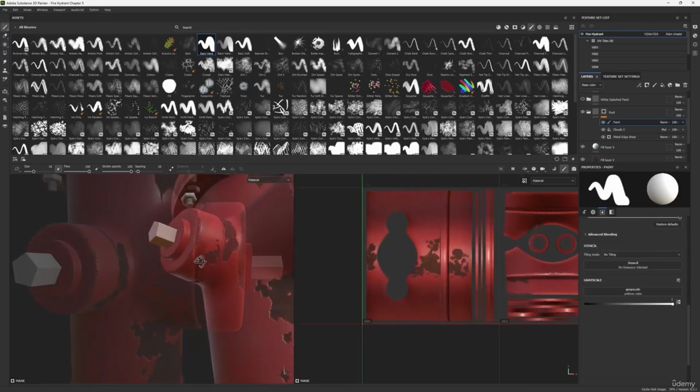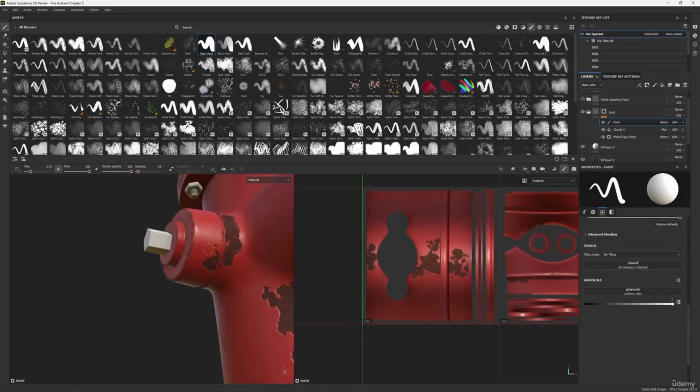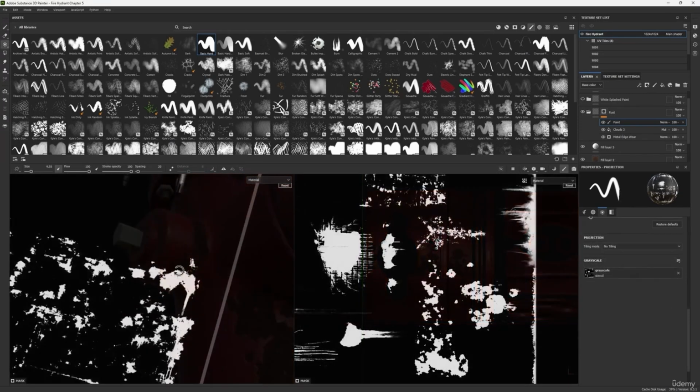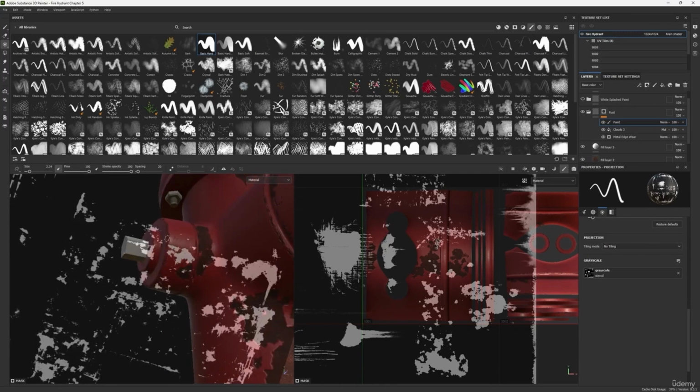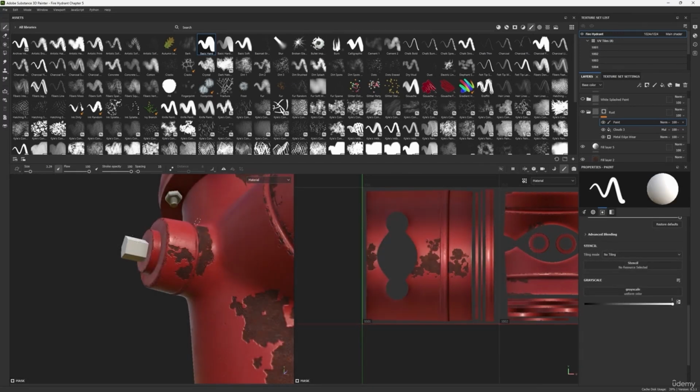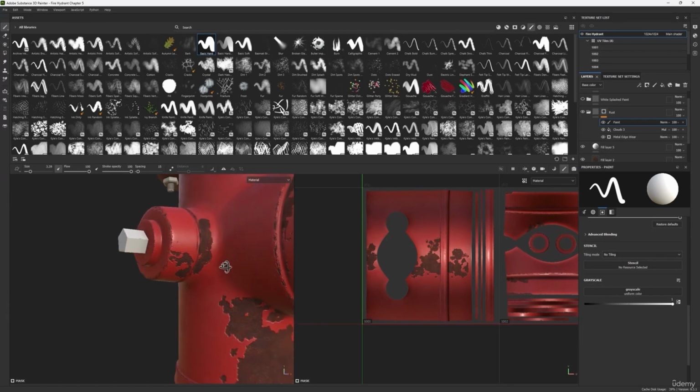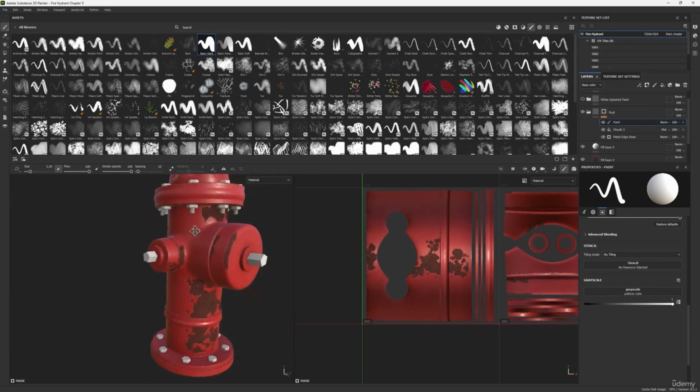This is fine, I think. Now let's paint some rust in this part as well. For here, I think this can do the trick. Make sure to change the size of your brush according to your need, and I'm not using any pen tablet right now. I am only using my mouse. So if you don't have a pen tablet also, you can create this asset and upload it to your ArtStation.